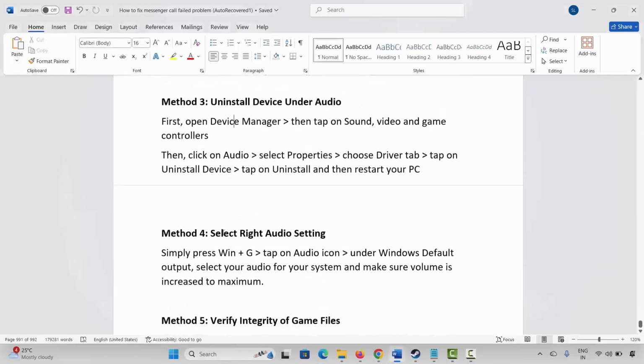If not, next is to select the right audio setting. So for that you have to press Windows plus G, and here you will get the audio icon. Simply click on the audio option over here and here you have to select the speakers, and after that you have to check whether the sound bar is set to maximum or not. If not, you have to set it to maximum. After that, go below, you have to check the system sounds or any other sounds and check whether the sound bar is set to maximum or not. Now after doing this, check if the problem is solved or not.